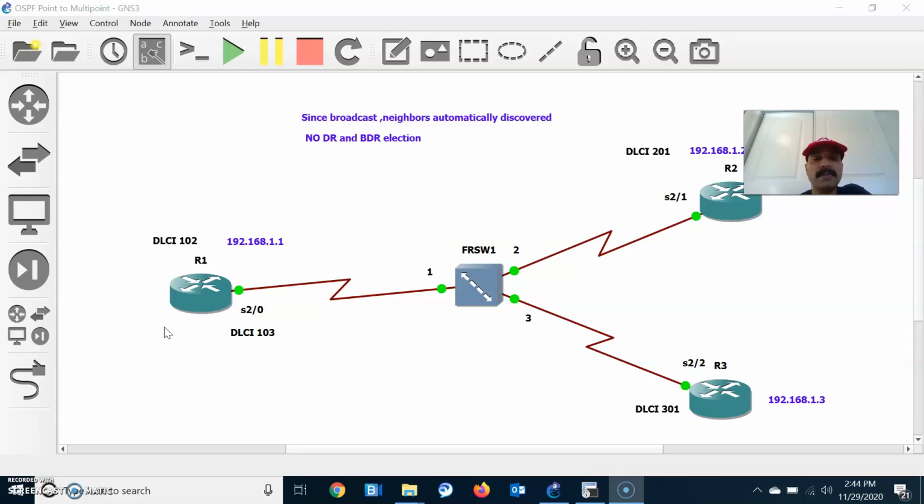And today let us discuss OSPF point-to-point multi-point over a frame relay network. It will always treat point-to-multi-point as a collection of individual point-to-point links, so there is no DR and BDR election. The default point-to-multi-point mode is broadcast, so since it is a broadcast, the neighbors are determined automatically.